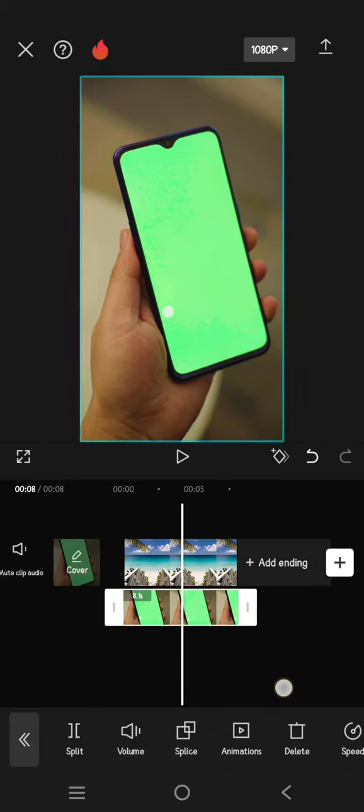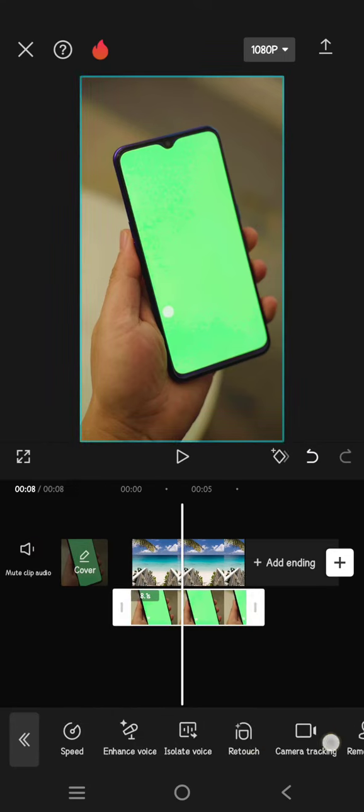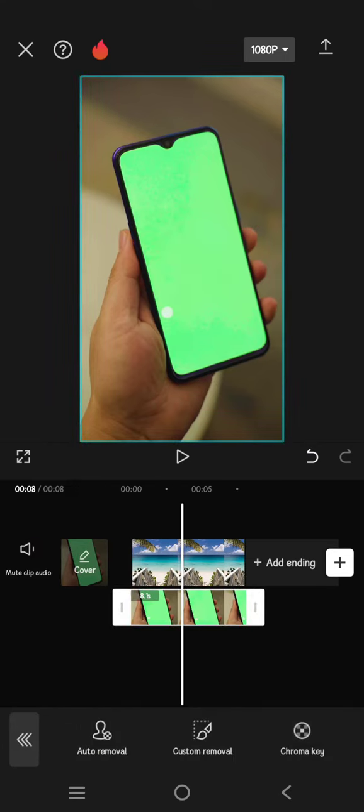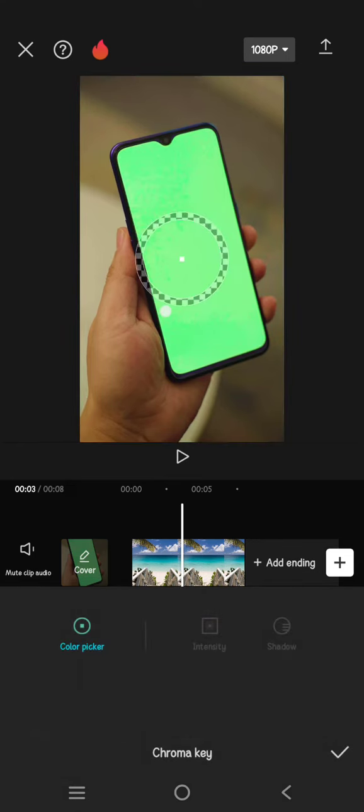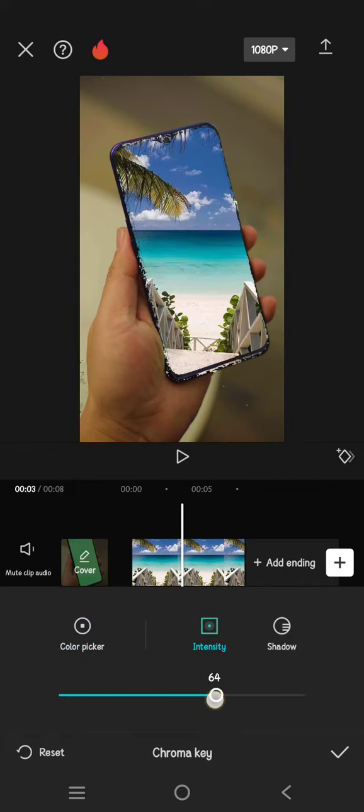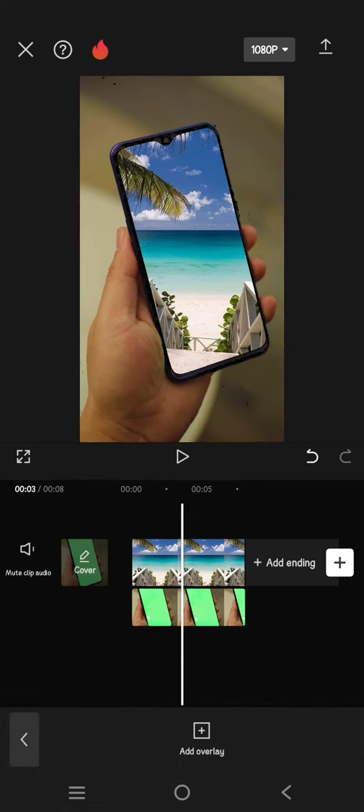Now let's remove the green screen by using the chroma key. Go to the remove BG, click on the chroma key, adjust the color picker, and here adjust the shadow and also intensity. Okay, now click on the check icon.